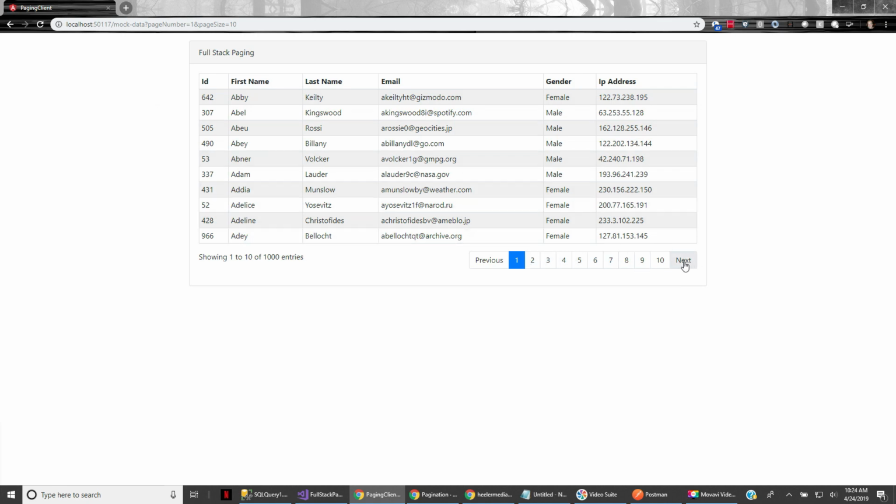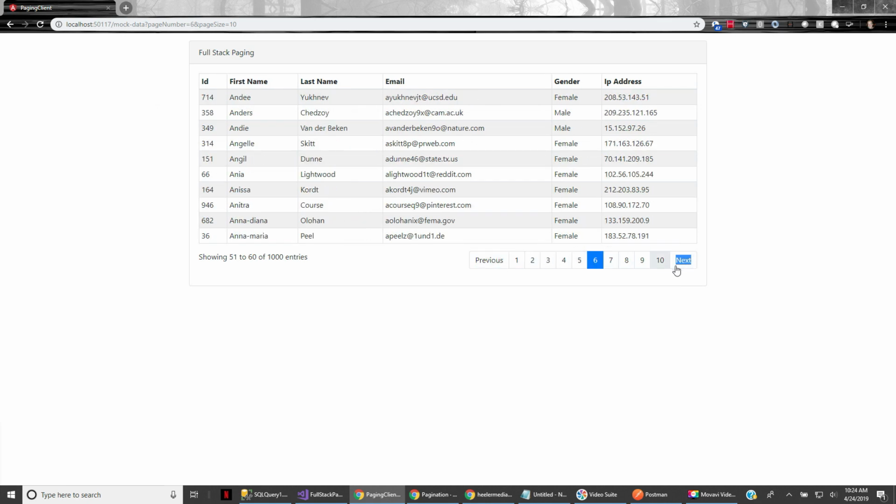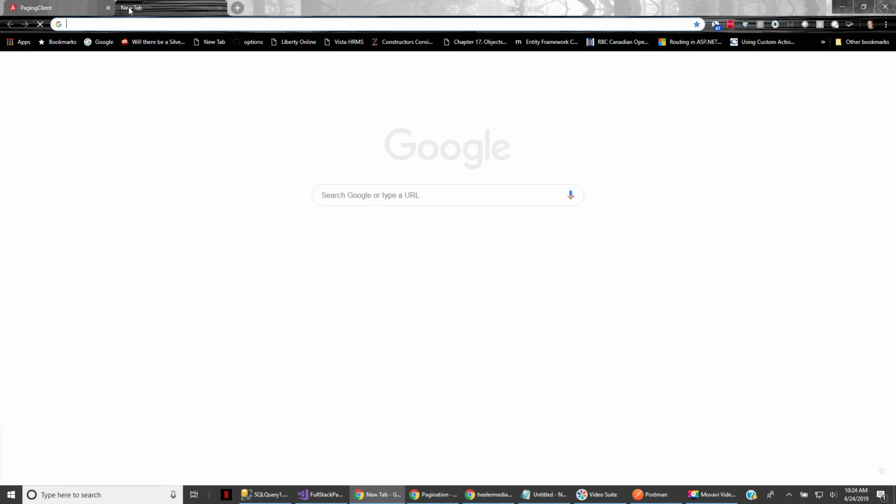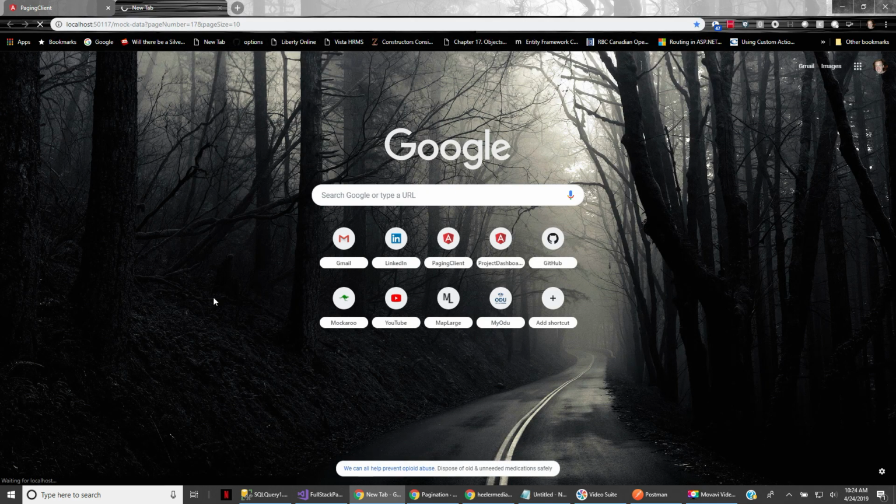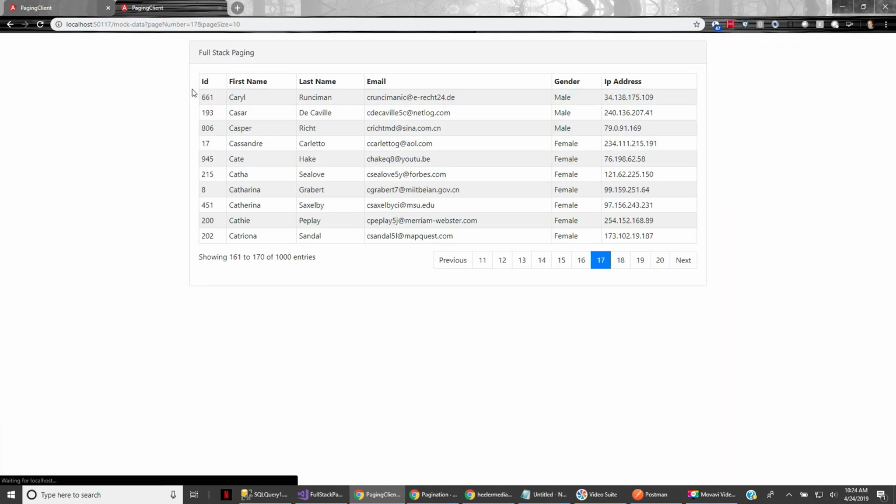So here's what we'll be building. This custom pager control can control any list of items. It doesn't necessarily have to be in a table format. And then we'll involve the router so you can share the link, and the app will initialize on page 17 with a page size of 10, or you can change the page size to something different.